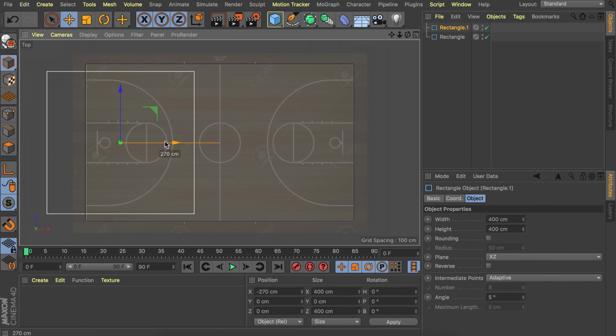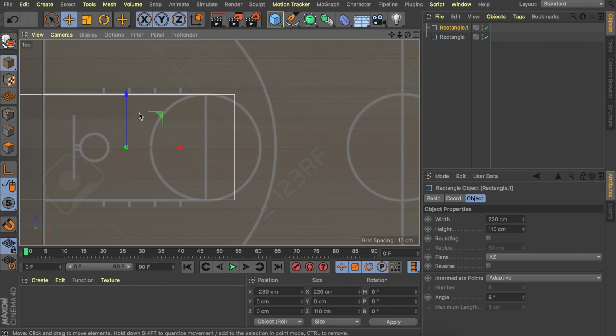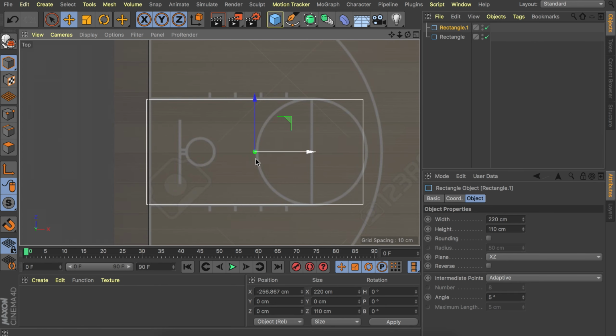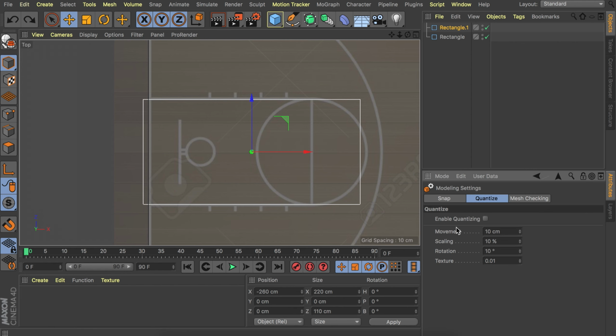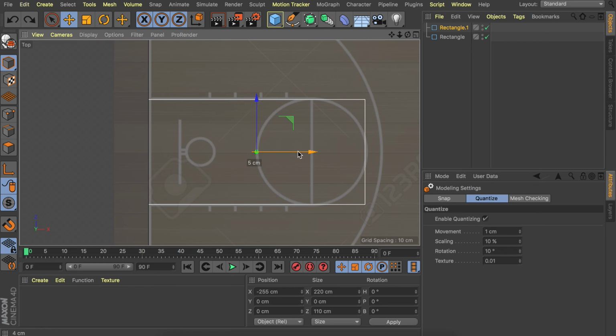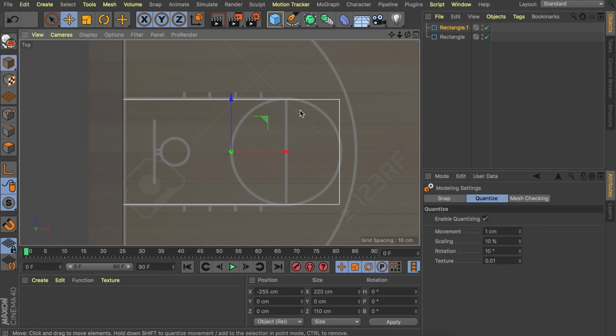In the long run, for larger scenes like this one, it is easier to stick with round numbers and no decimals. So at the right side, let's go to Mode and Modeling, and then let's enable Quantize. Now we're going to set this to 1 centimeter, which means that things will snap to a 1 centimeter grid.